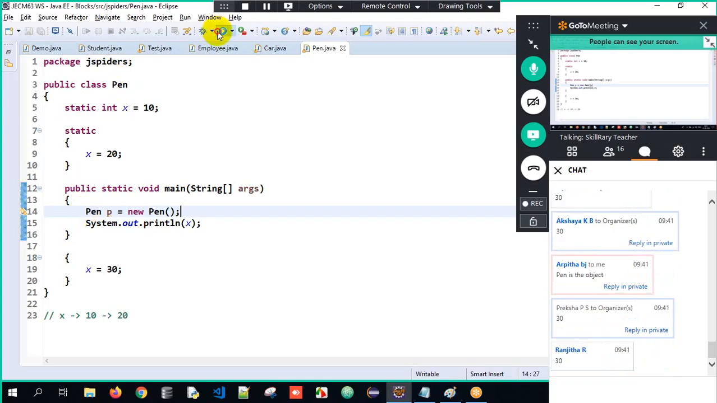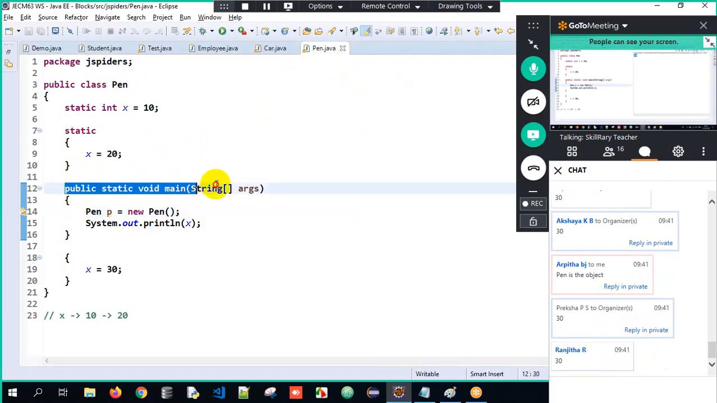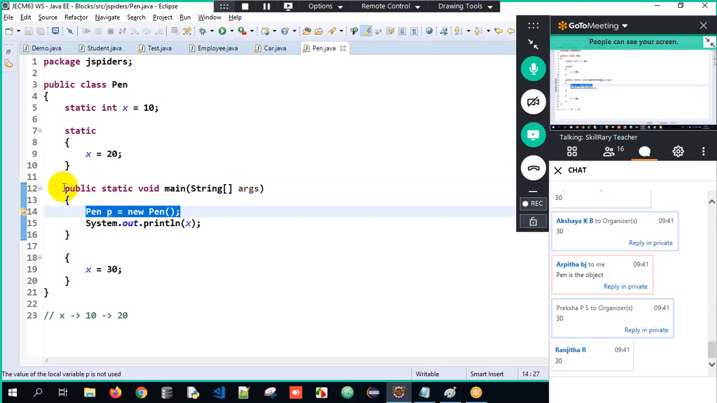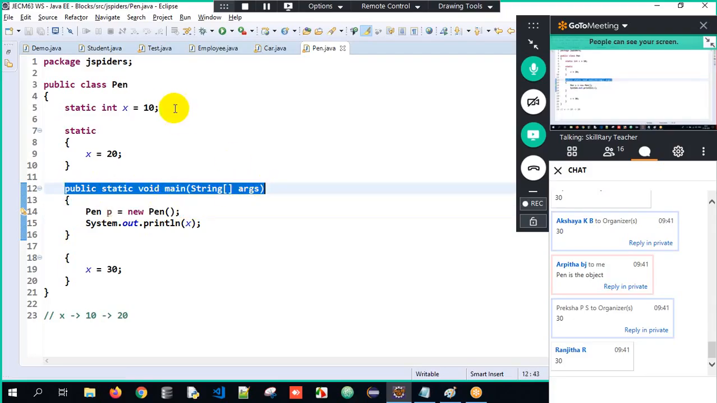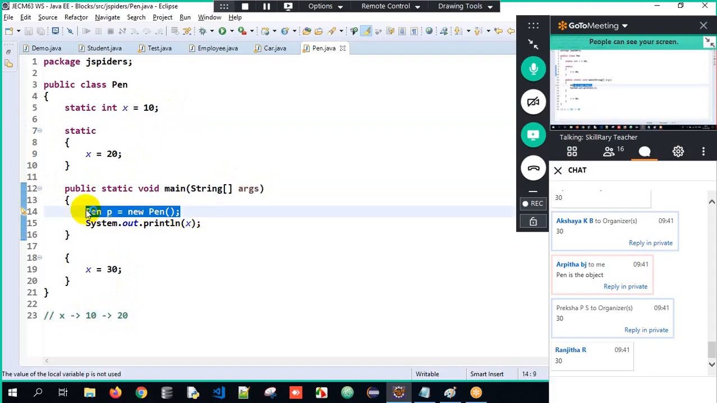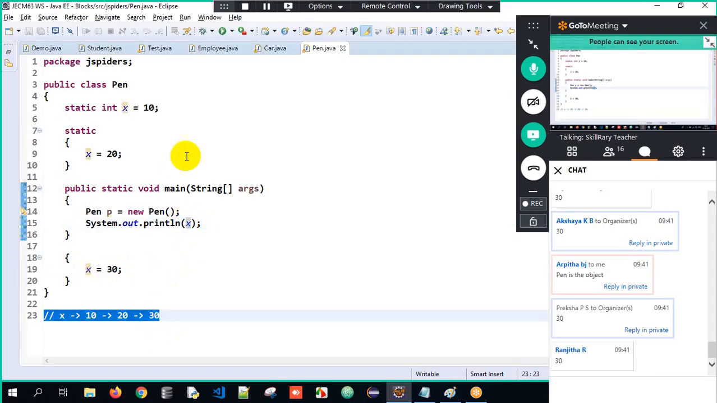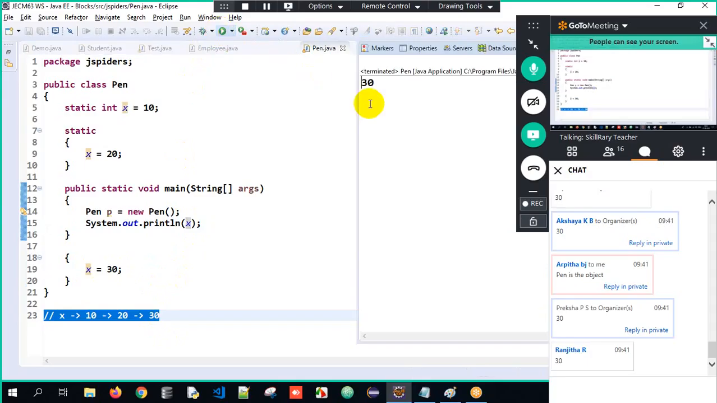Now when I execute it, I get the output as 30. Why, sir? I will tell you. The execution starts from the main method. The static variable x will get loaded to 10, and then the static block sets x equals to 20, and then the control comes back. I have created an object of pen. Therefore, the non-static block, see, non-static blocks can also initialize static variables. So 30 will get initialized into x here. When I try to print x, the lastly allocated value is 30. So I will get the output as 30 here.